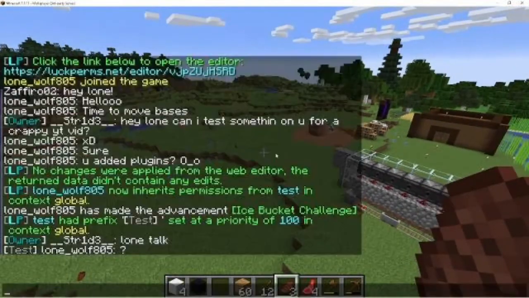So there, that is how you add prefixes and suffixes for Luckperms.